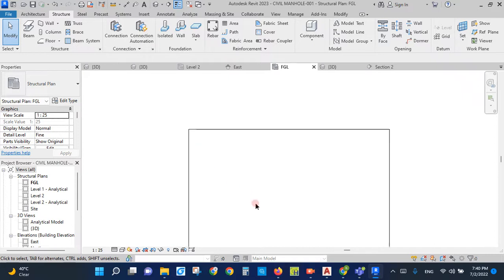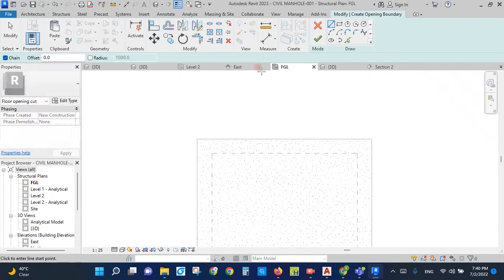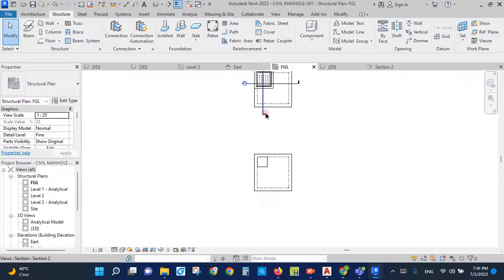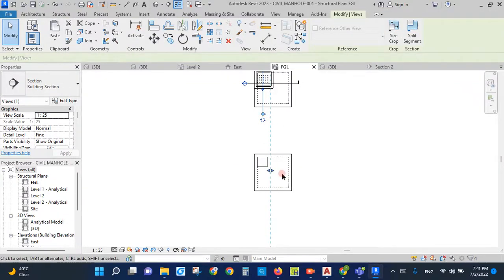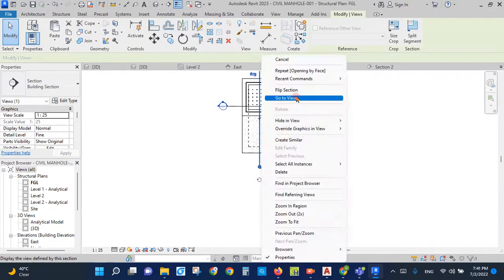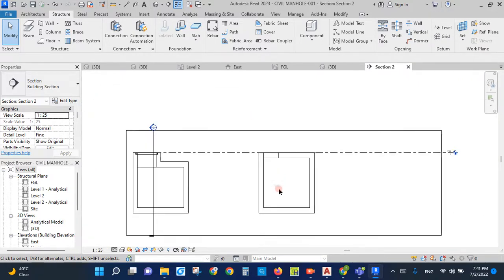So we have another slab, create an opening, 1 meter. Suppose here we are creating 800 by 800 so that we can check if our parametric family for the manhole cover is working or not. So we have created it, we can just extend our section. Okay. Go to this section. Here we have the manhole cover access opening.